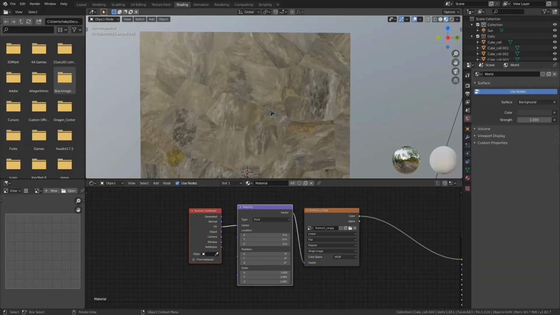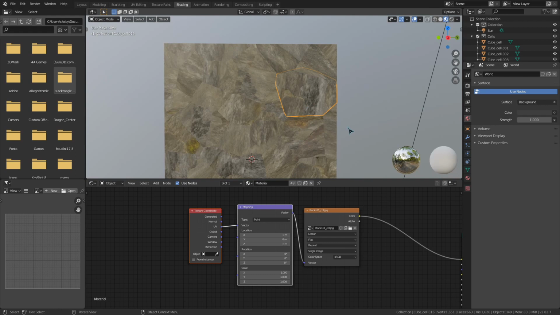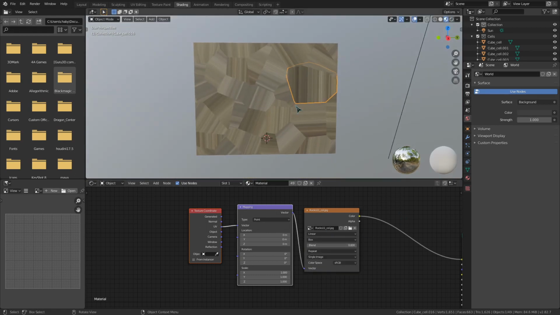You took an object and fractured it, but now you have some problems. Image textures don't work, even with box mapping. Where do we go now?